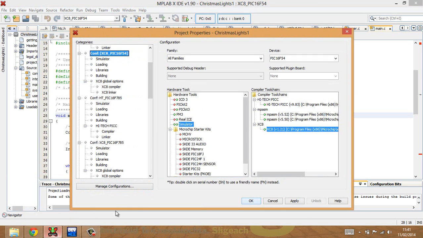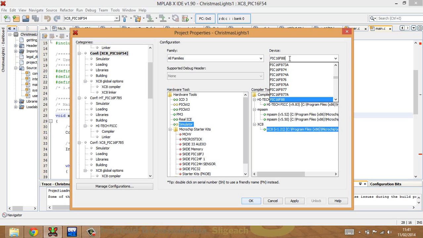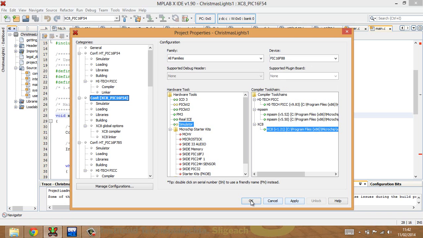And I have indeed. You can see this is set up for the 16F54, so I want to change that to 88. Be careful when you're doing that that you don't set it to one of the others, because you may find that some of the others do not have the correct settings. They may not have the same ports and so on. So we'll just apply that before I continue, and click OK.